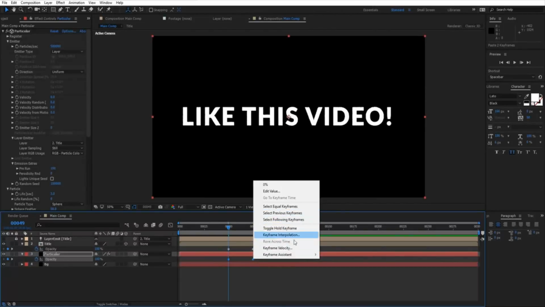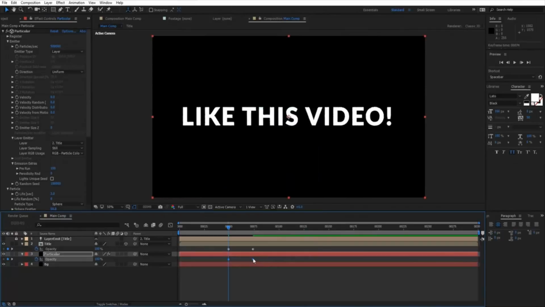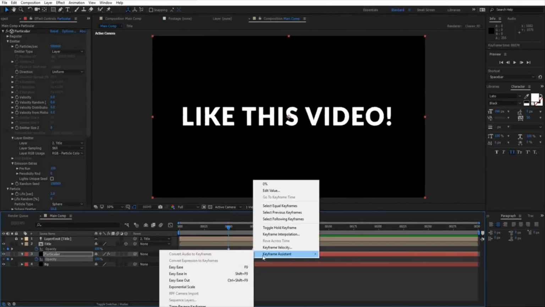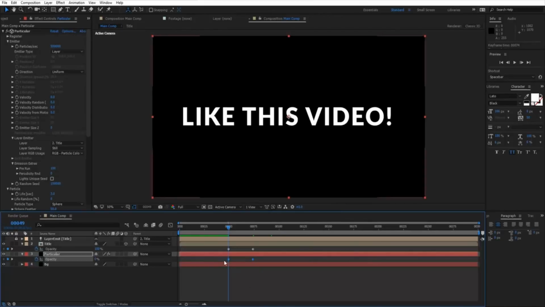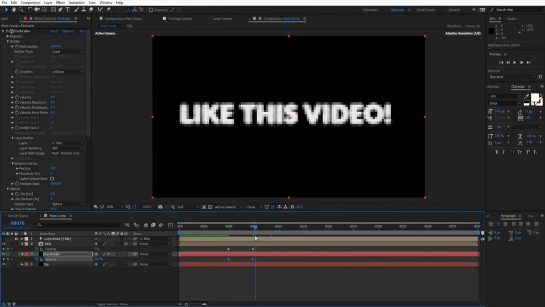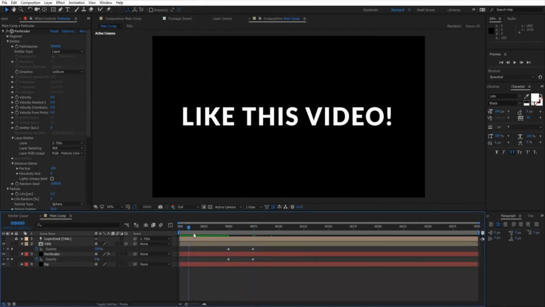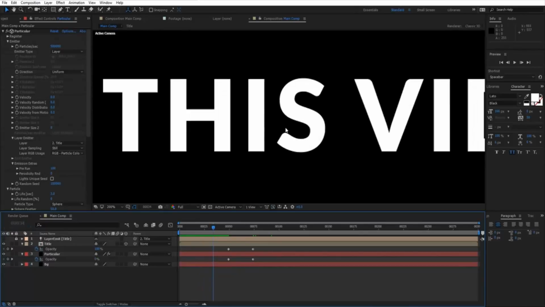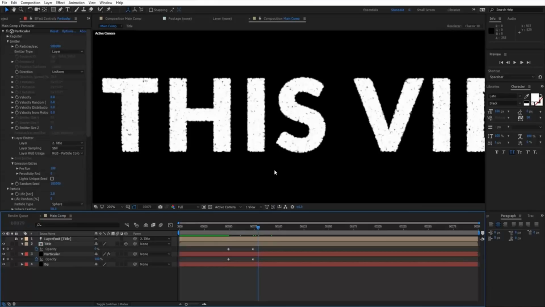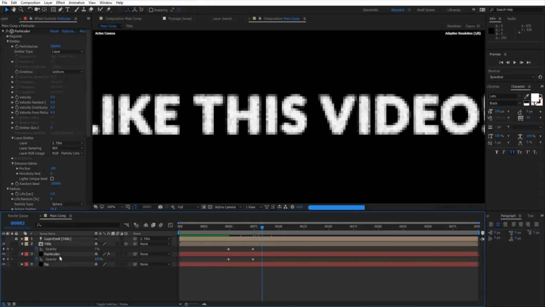keyframe. Well, actually, what is it again? I forgot. Okay, so it should be here. Okay, Keyframe Assistant, Time-Reverse Keyframes. There we go. So now it's going from 0 to 100. So now we have clean text. You can't actually see any particles, and then it's going to fade off to the fake text, the particle text, and now we can start animating this if we want to.